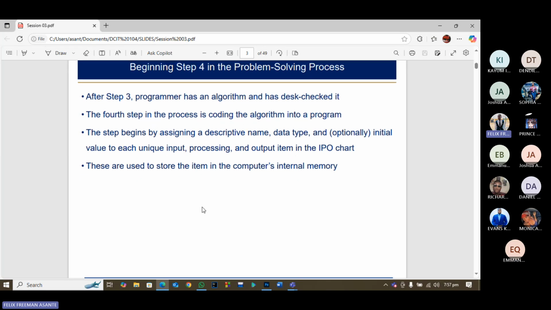So as I said, after step 3, programmers have an algorithm. We have an algorithm by now, and then we have just checked it, or we have put the algorithm to a test, to see whether the expected outcomes are going to be produced. Now the first step in the process is coding the algorithm into a program. So this is where everything gets dicey. If you don't really pay rapt attention, you won't follow what we are doing. So please let your mind be here.